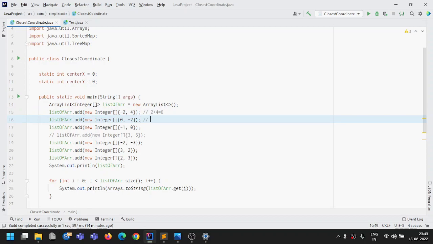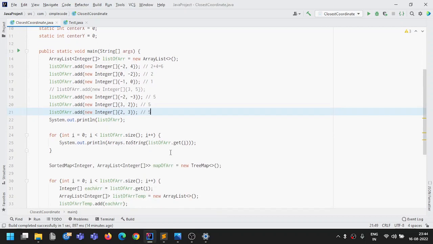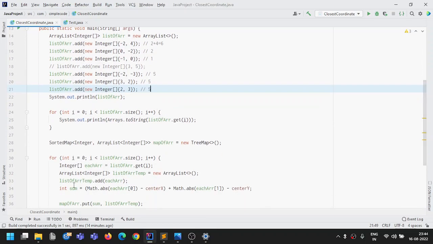Similarly, what will be the value here? 2, right? You can see, check that. This is 1. This will be 5. This will be 5. This will be 5. So there is a huge possibility that our sum can be the same, right?